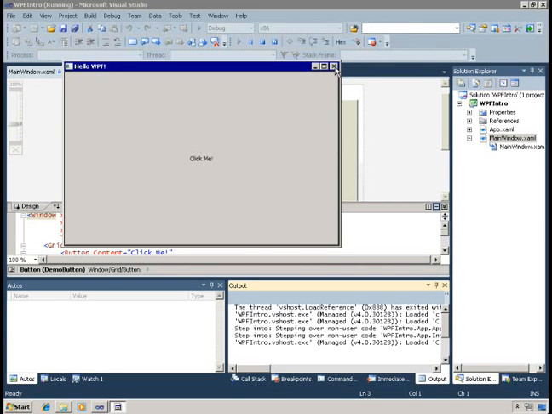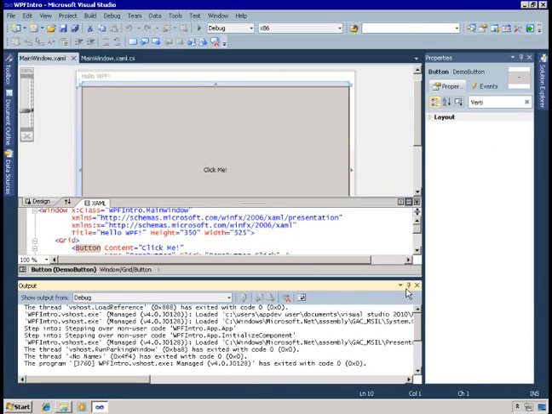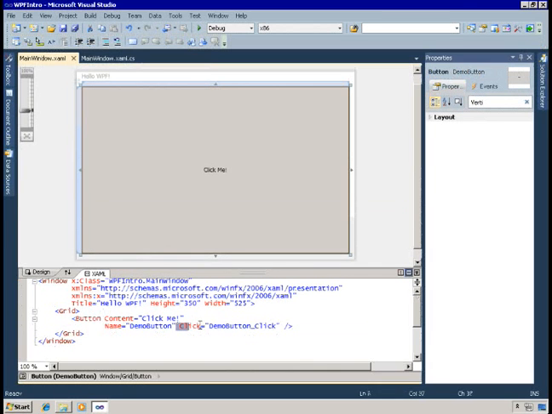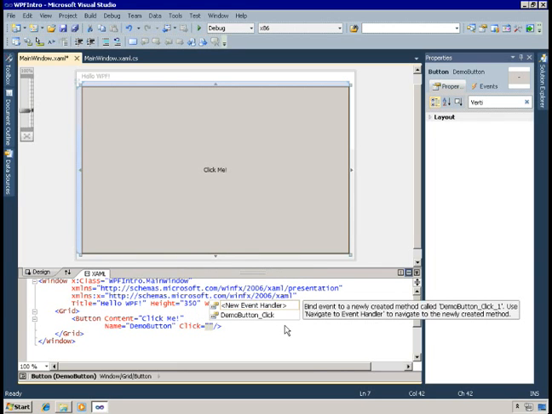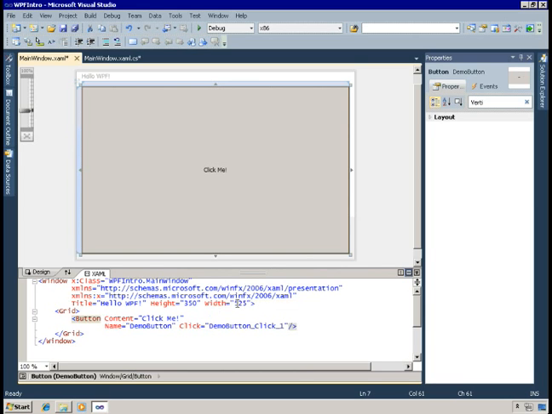Okay, well, let's do a little more investigation here. Let me delete this and try typing click myself. When I type click, I get two options here: new event handler or demo button underscore click. So the IntelliSense looks at your code for any procedure which matches the required delegate type for this event and offers it as an option. I could choose demo button click, or I could choose new event handler. If I choose new event handler, it creates a name for a new event handler, but doesn't create the code yet.